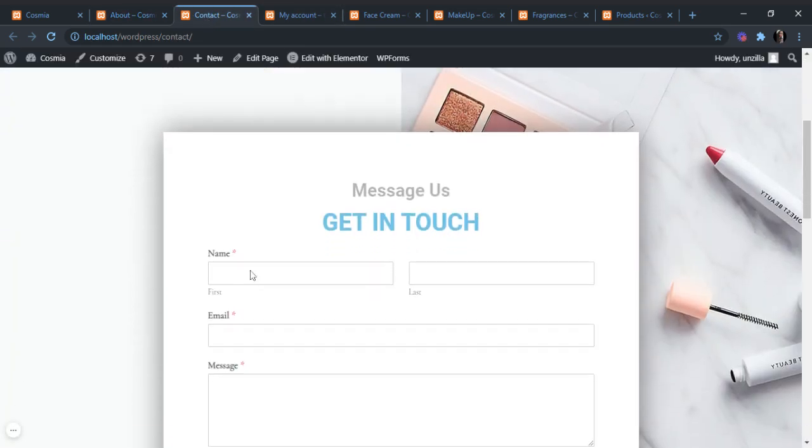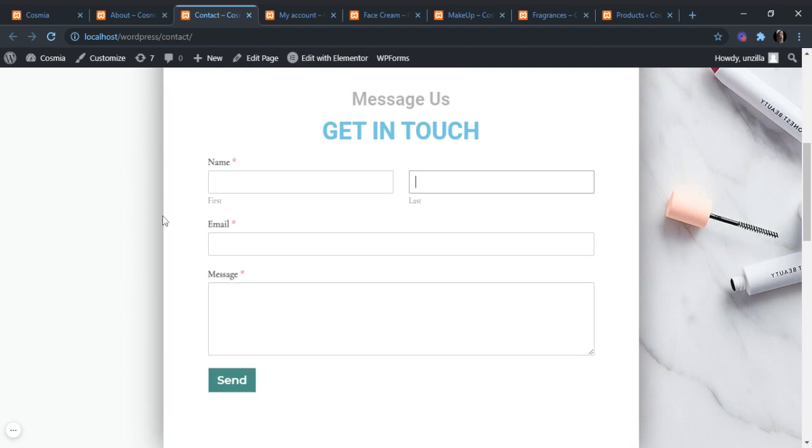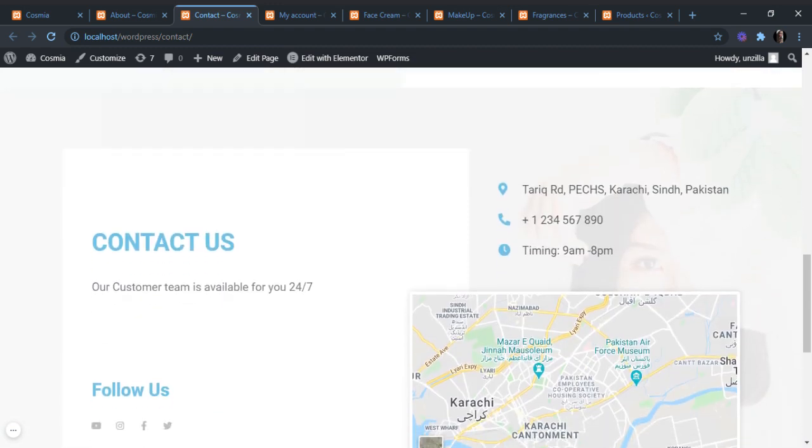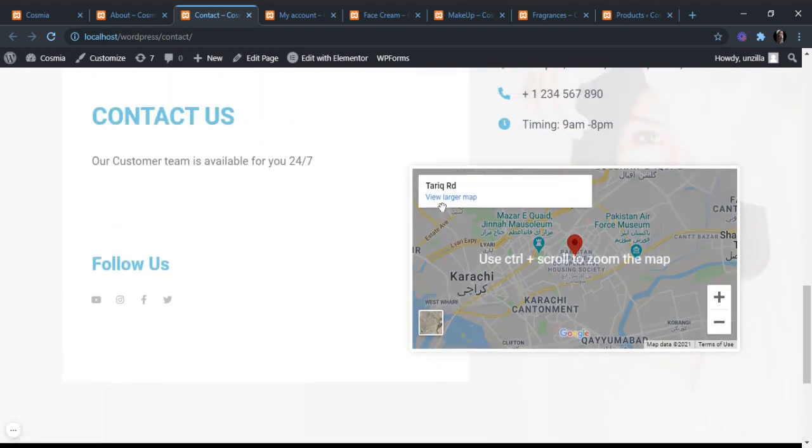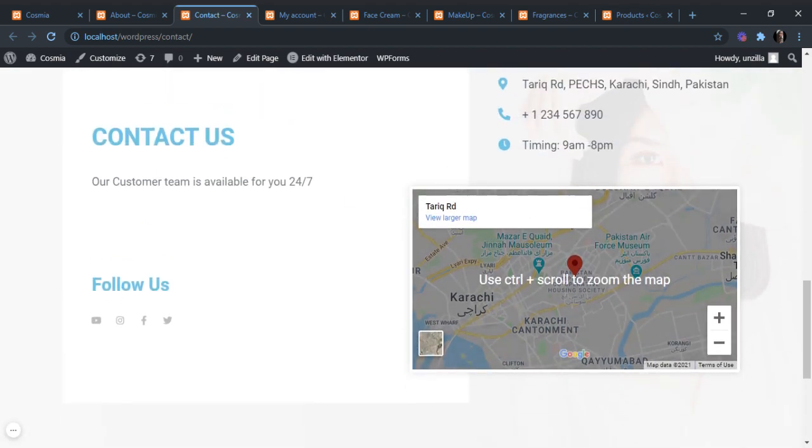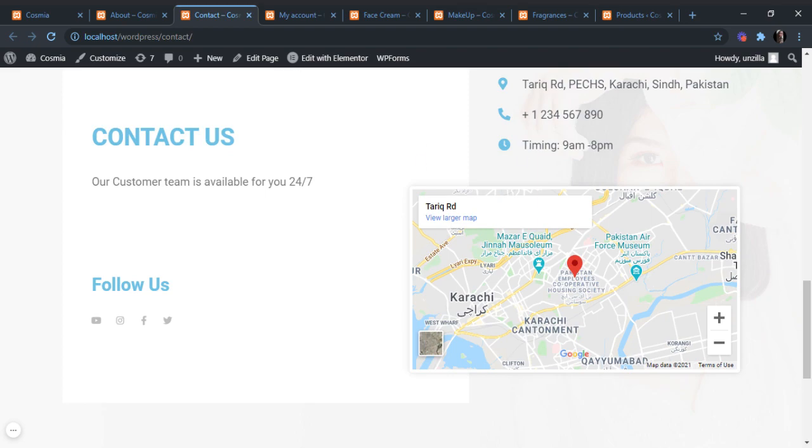For example, if you have any query, any suggestions, any complaints regarding this beauty store, you can just fill out the form, and the form data will be sent to the site owner or administrator. In the contact us page, we have also added the location of our site through Google Maps, our timings, our phone numbers, our follow up links.